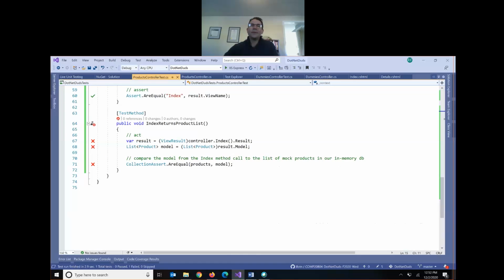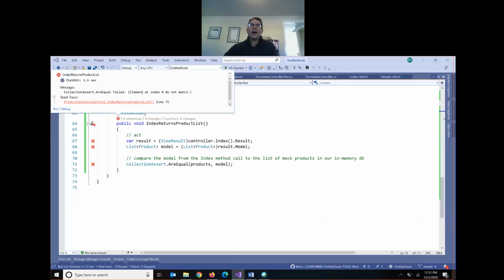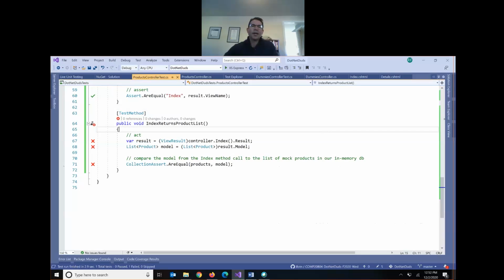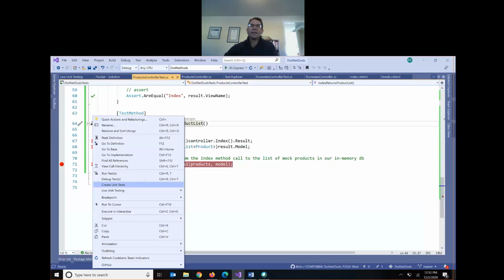Okay, so my test says I have two lists, but the lists don't match. The first element in each list is not the same. Okay, well, let's check out why. So I'll put a breakpoint here. I'll debug my test.